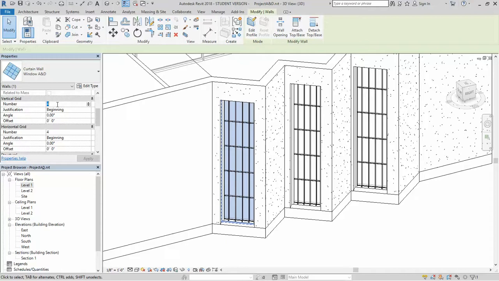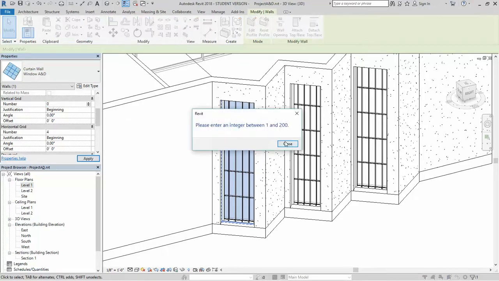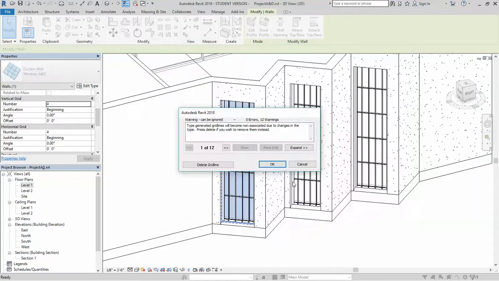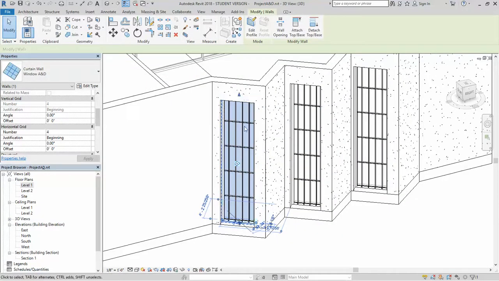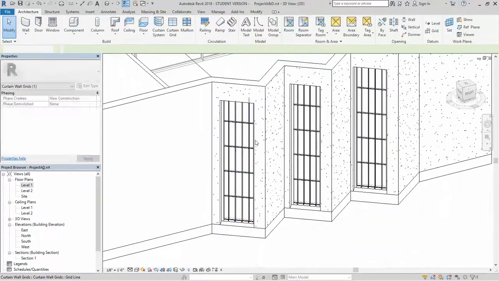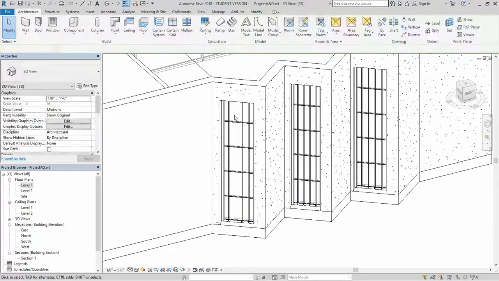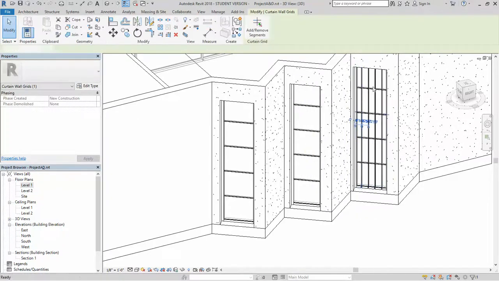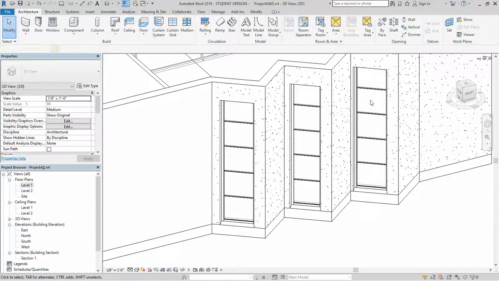Vertical grids, we want basically 0, but we can't put 0 because if you want 0, you want to go to edit type again and say here vertical grids none, actually. So you say none, you say OK. What it does here is not delete the grids that you want to delete, so unfortunately we're going to have to select them. We can talk about it in class. I'm selecting basically the dash line to delete those mullions, so we don't want them.